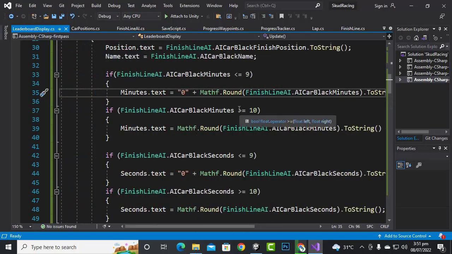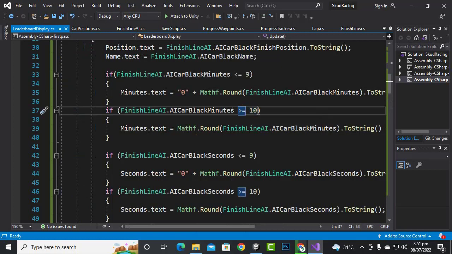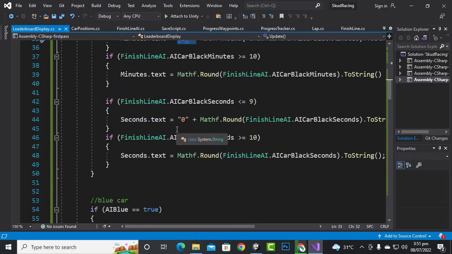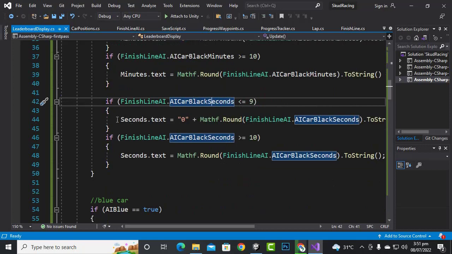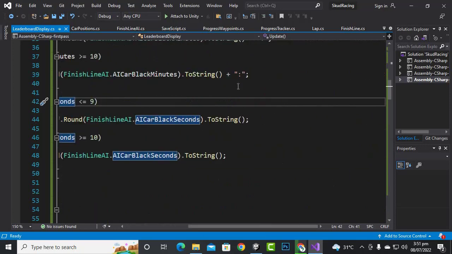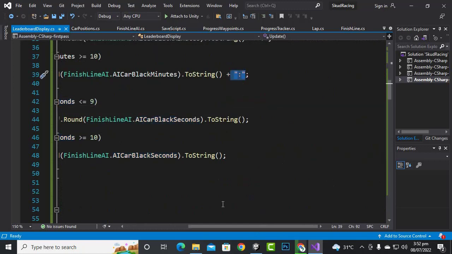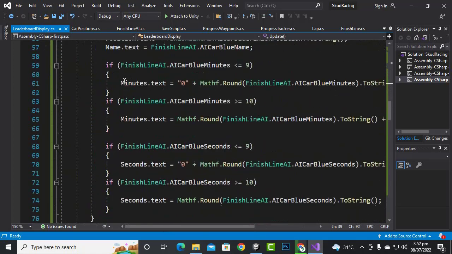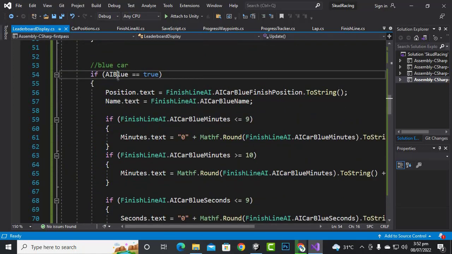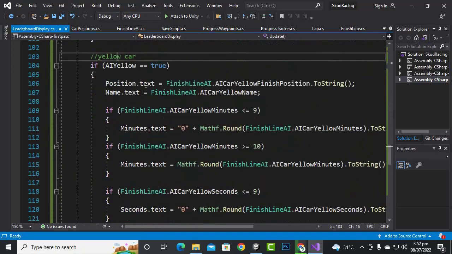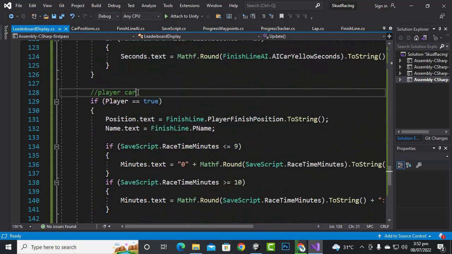Similarly, if the minutes are greater than or equal to 10, then we are doing the same thing, but we are not putting the 0 before it. And then for the seconds we are doing the same thing. You can copy and paste the code, but here after the string we don't need this colon at all. And this is for the black car. Then we will just copy and paste the code for the blue, change black to blue, and then do the red car, then the yellow car, and then finally the player car.